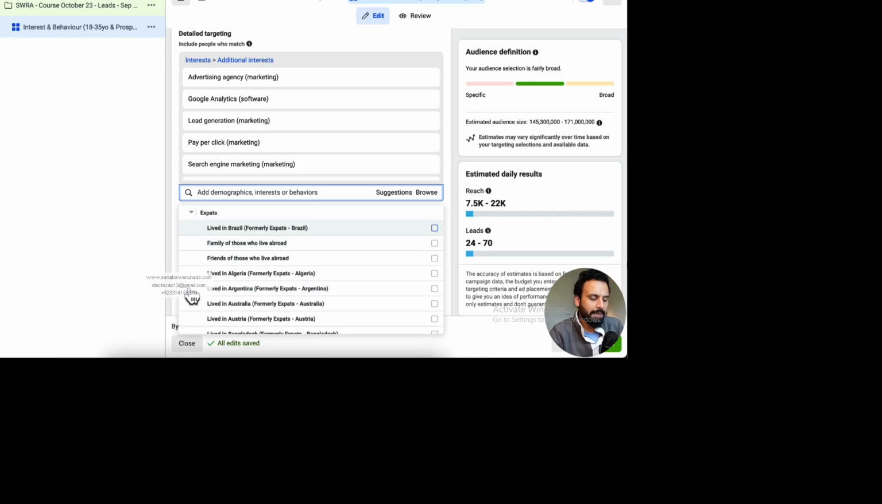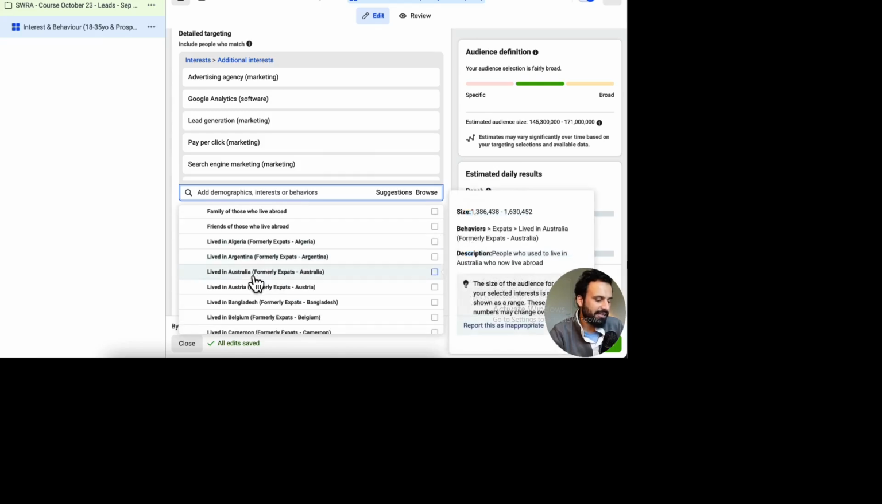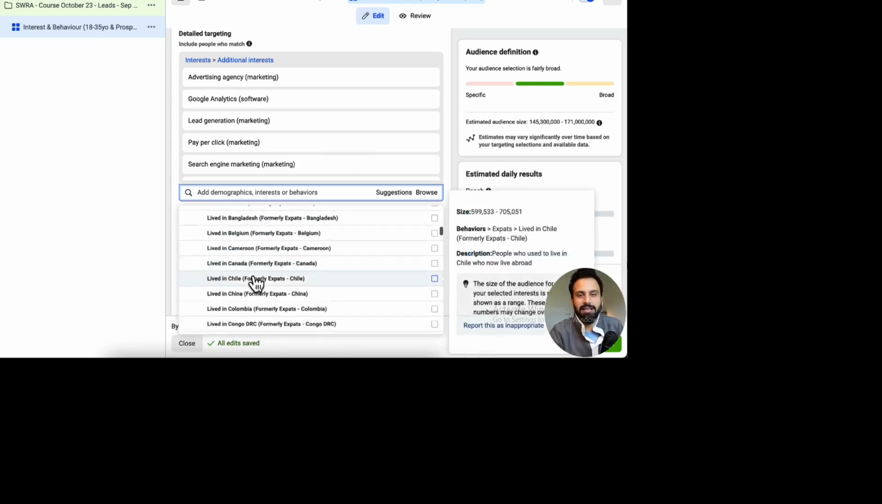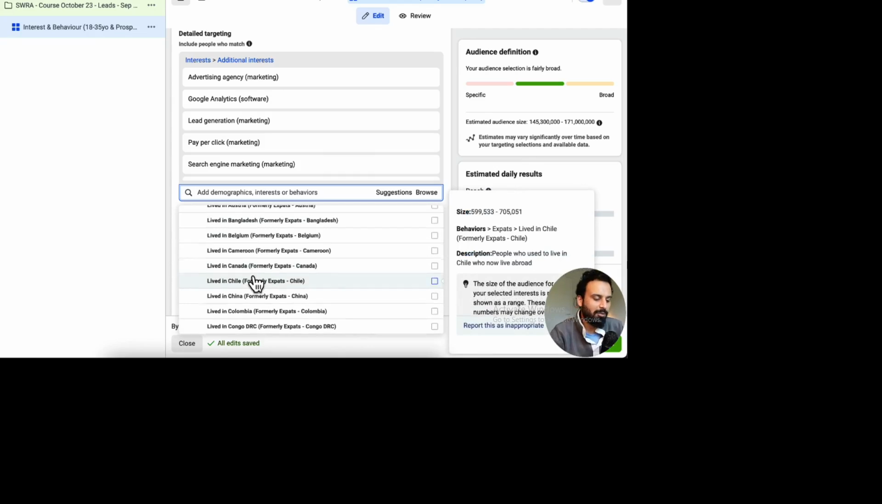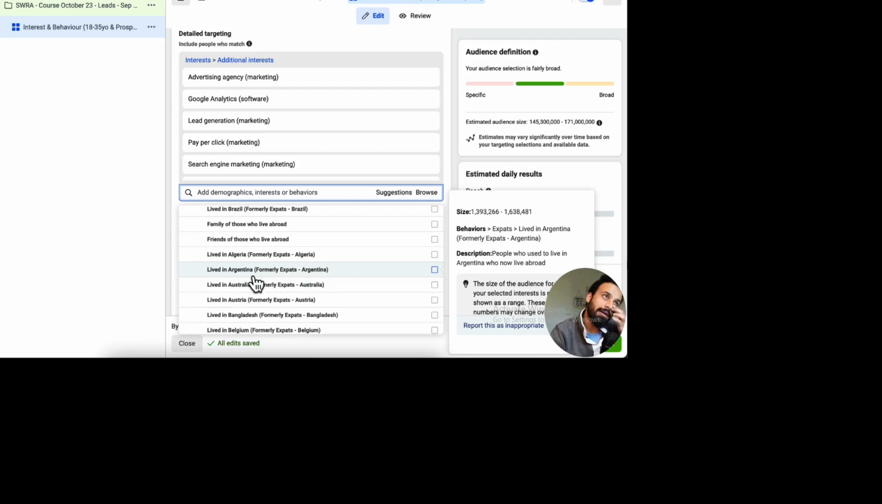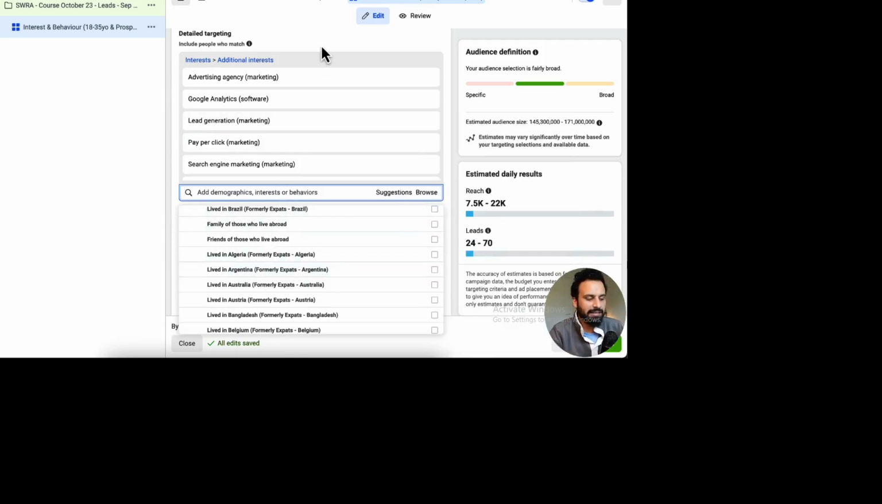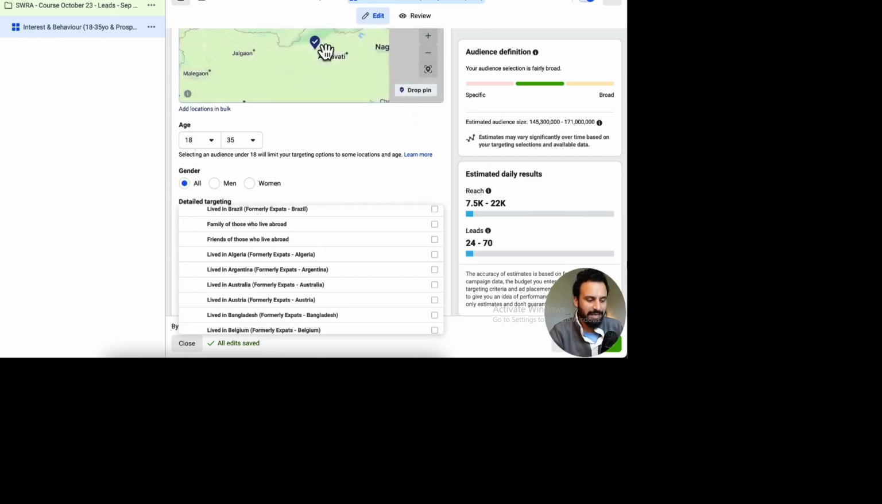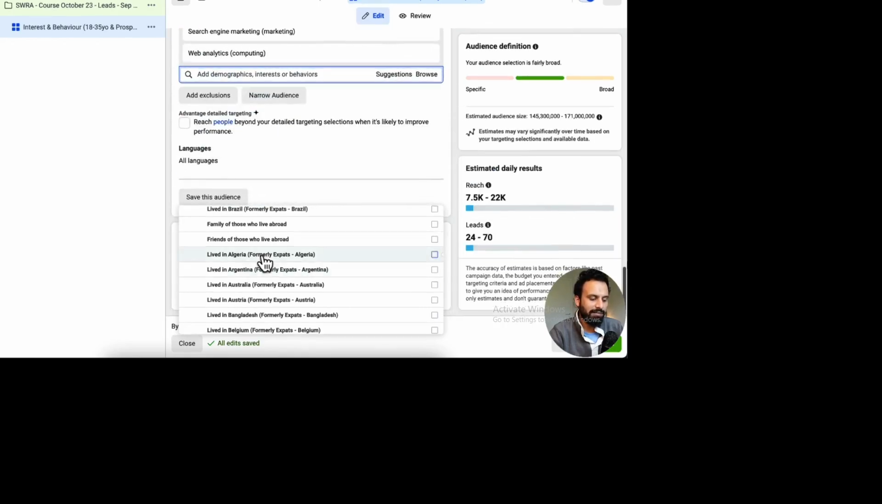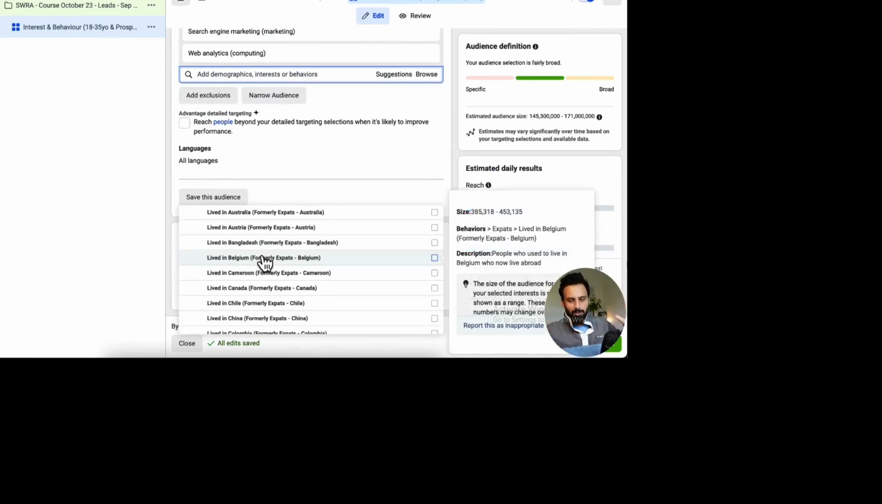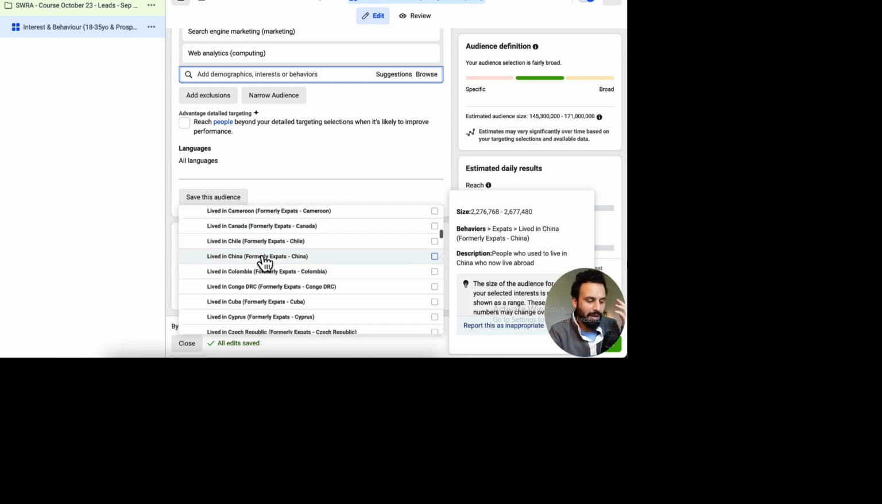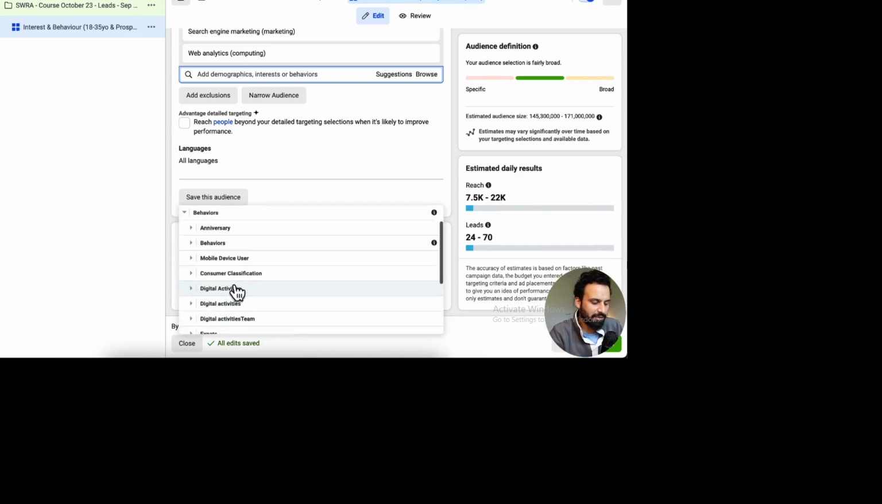They are expats, people who have lived in Brazil, people who have lived in Algeria, Argentina, Australia, and things like that. So similarly, the example I was telling you about Western Union, they're having offers that if you transfer money from UAE to Egypt, you can be part of a big offer. So in that case, you will go here, target UAE, and then come here and target people who have lived in Egypt, which means people who are in UAE now, but they have lived in Egypt. Probably they'll be sending money home.